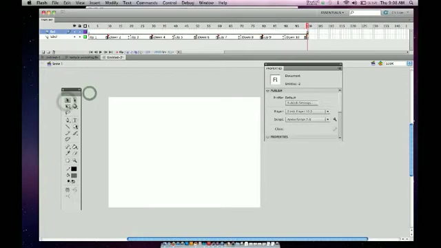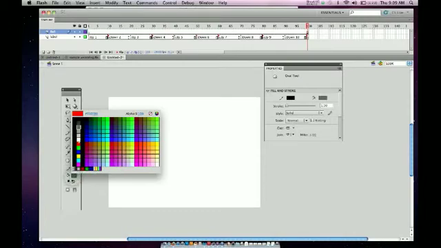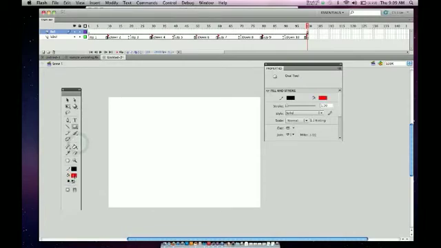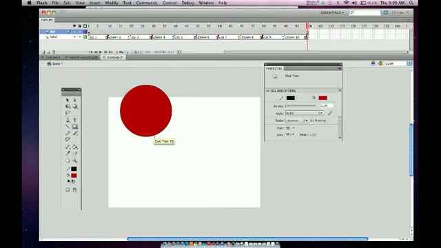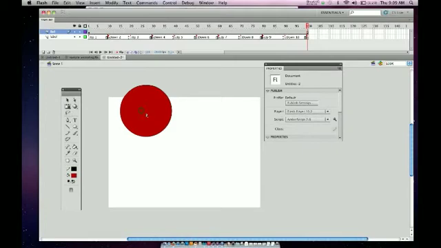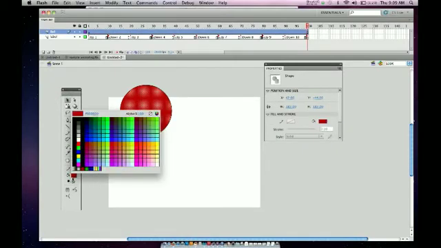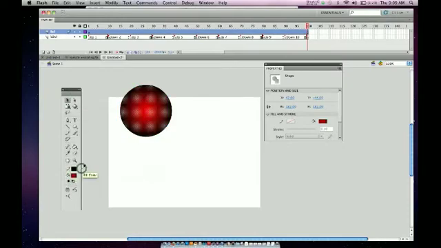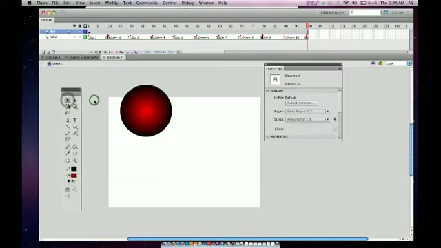To draw a ball, we're simply going to find our oval tool. I'm going to choose, let's say, a red ball. If I really wanted it to look three-dimensional, I would choose a gradient, and I would draw the ball. Now you notice the gradient isn't quite working, and I think it's because it's so large. There we go.